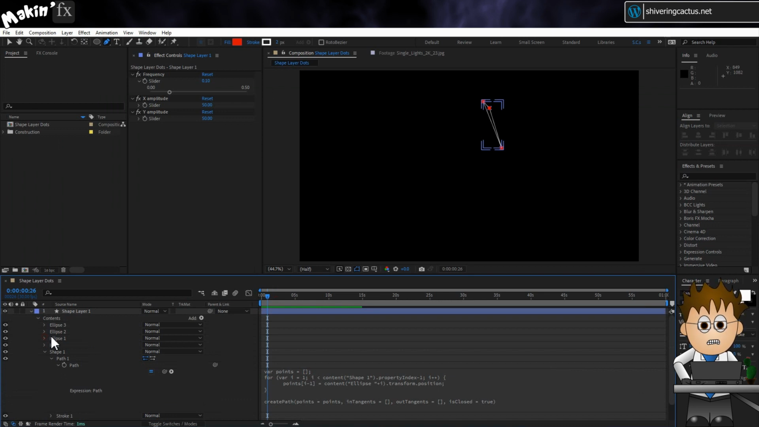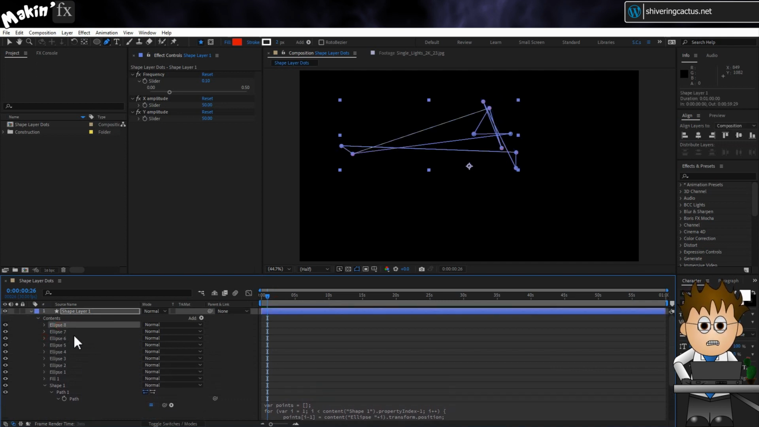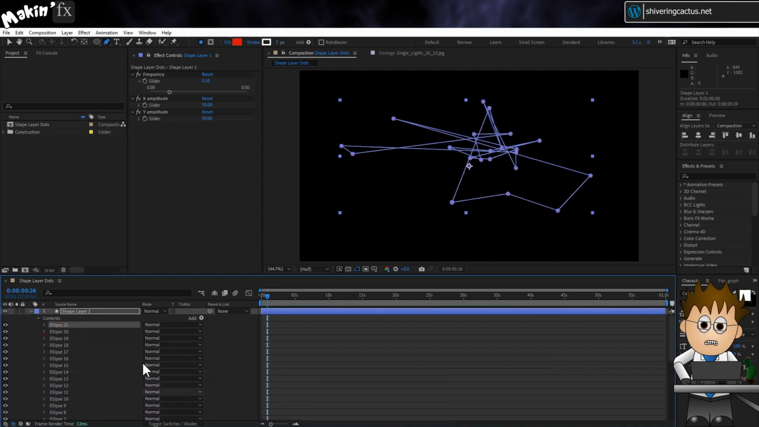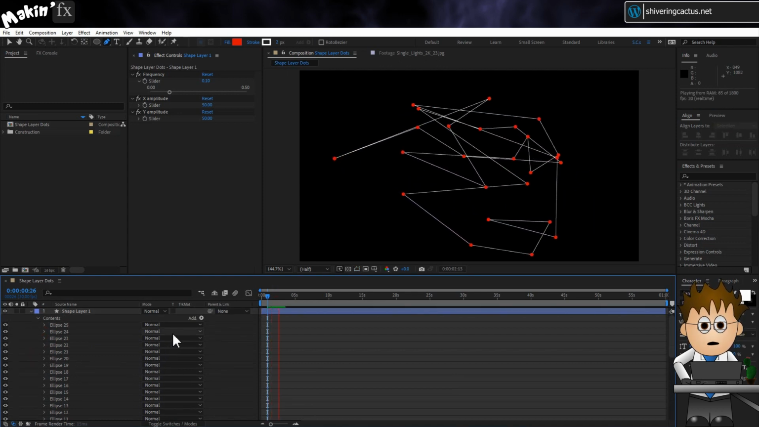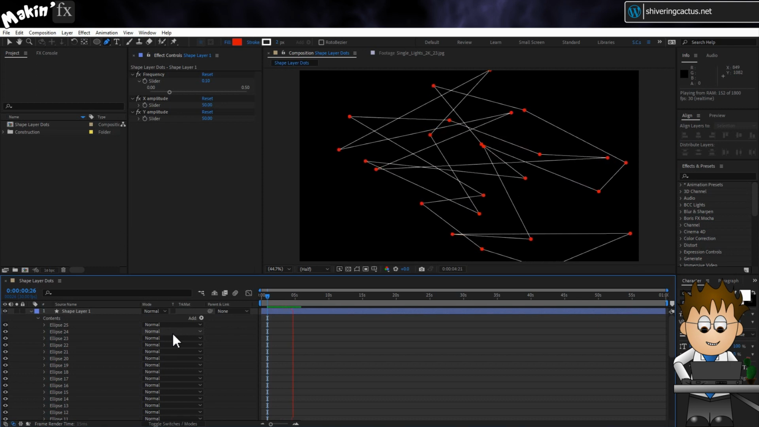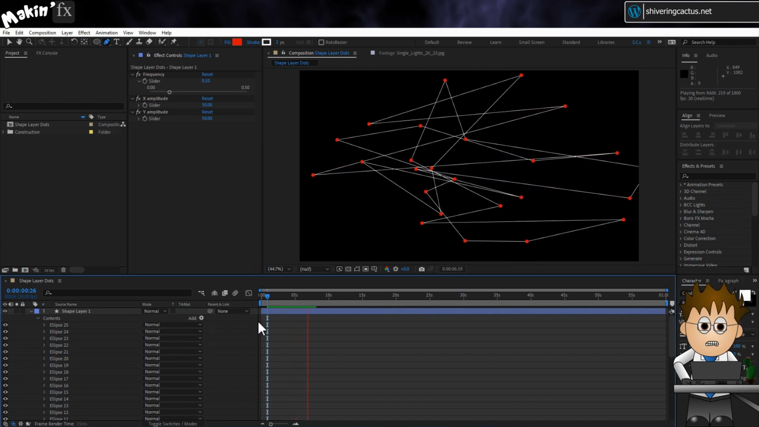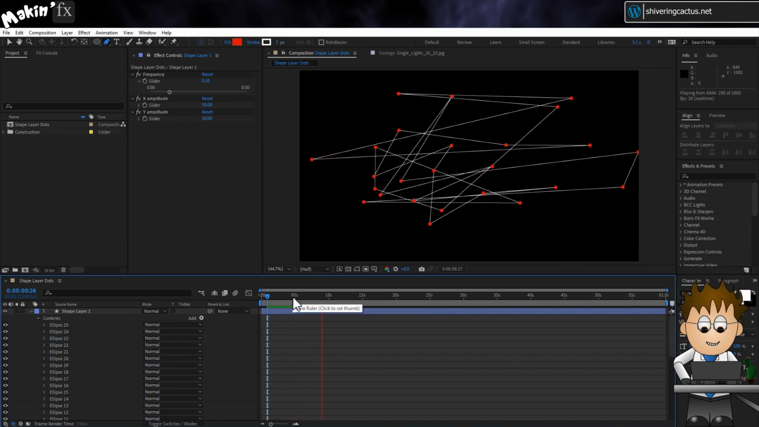So I've got 3 points going on, all linked up. Let's go back to one of the ellipses, hold Ctrl and tap D loads of times. And boom! That's it! A 2D grid all in After Effects with no plugins. You can't do 3D directly, but you could fake it with 3D layers.